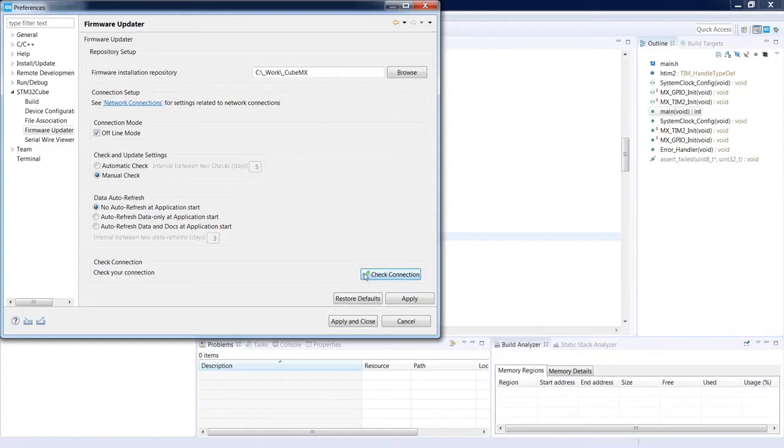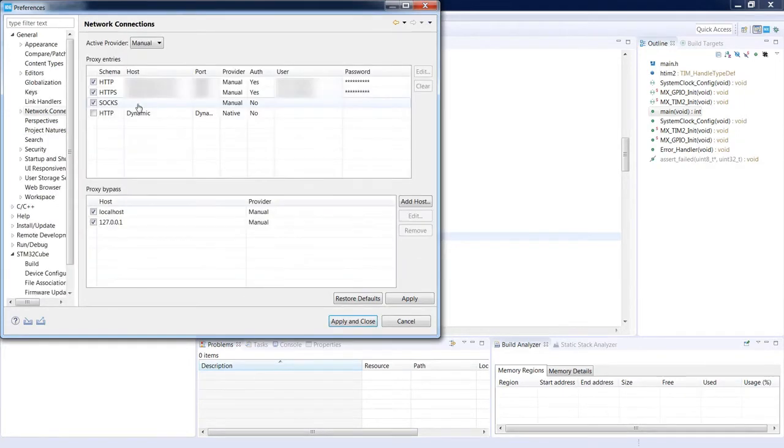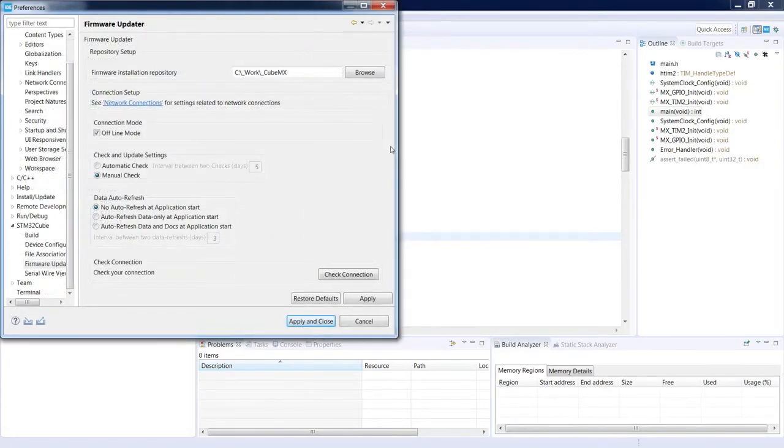And if everything is okay, you should see this OK icon on the button. In case there is an X mark, it means that there is something wrong with the connection. Please have a look into these network connections and configure properly your proxy entries, if any. Proxy settings you can collect from your IT department. One important point within this firmware updater settings is that you can perform the firmware installation repository configuration only in a case if there is no active device configuration project.